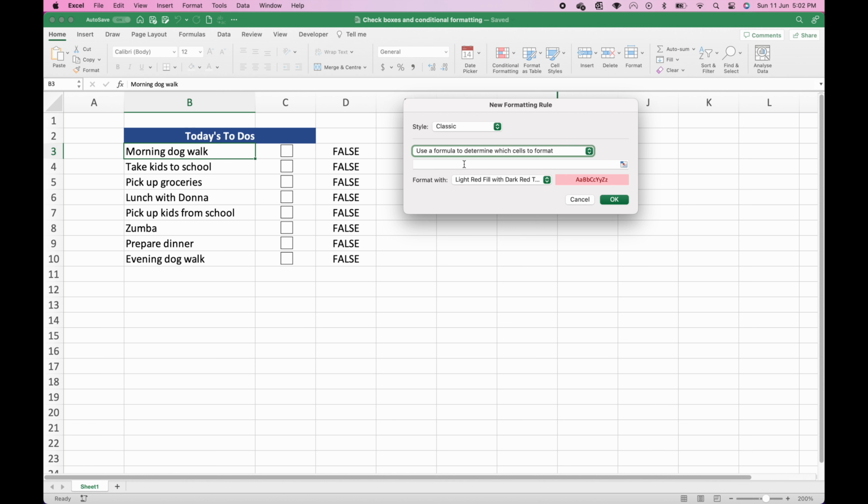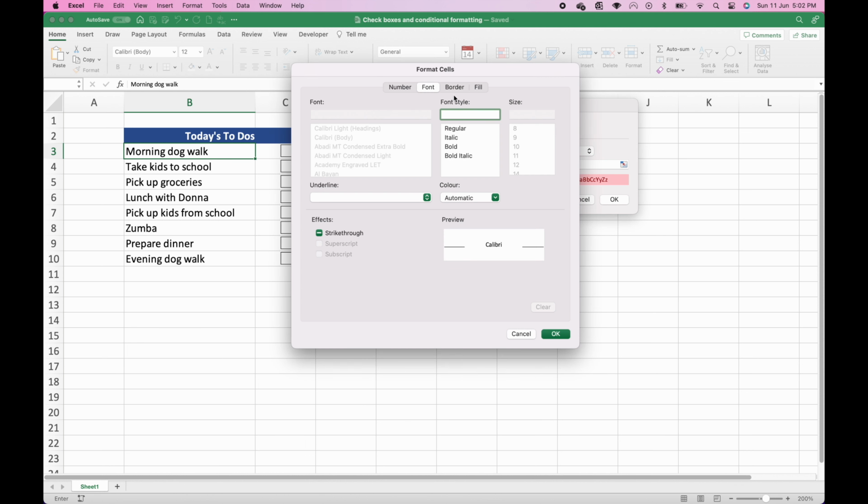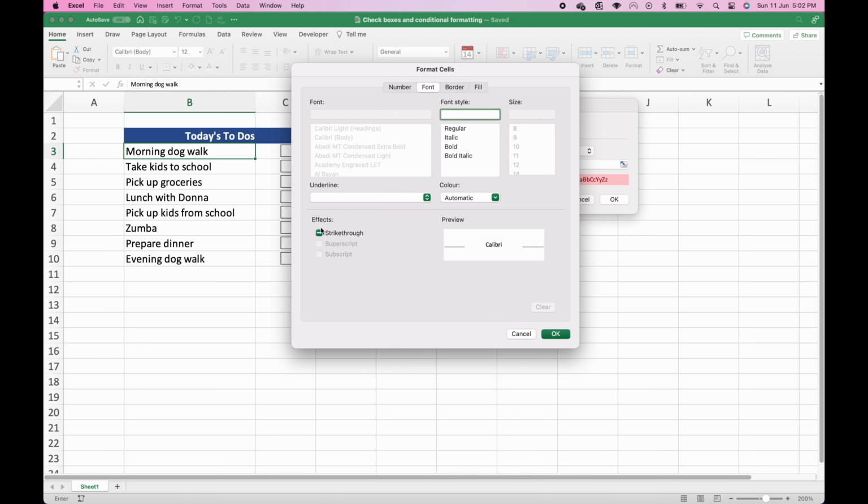Click into the formula field. Then we want to say, if cell D3 equals true, we'll apply some formatting. So we then go to the Format With box and go down to Customized Format. And in here, we'll click on, first of all, the fill area, and we'll make the background green. Then we'll click on to Font, and we'll check the strike through box and press OK.